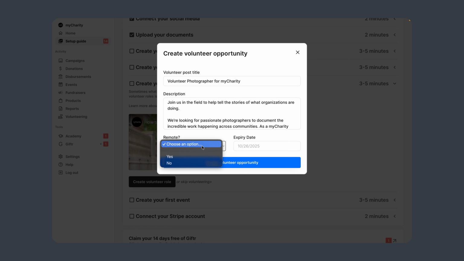Now, remote versus not remote. And this is where I talked a little bit in products on getting creative with what your organization can do on myCharity. I would highly recommend coming up with some remote volunteer opportunities. We've got at least one in here. Unfortunately, we need photographers in the field, so this is not a remote role.